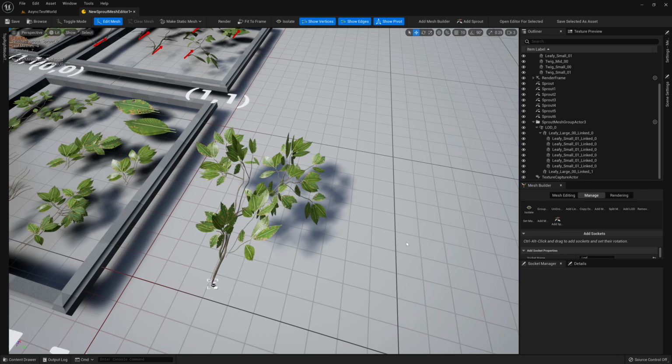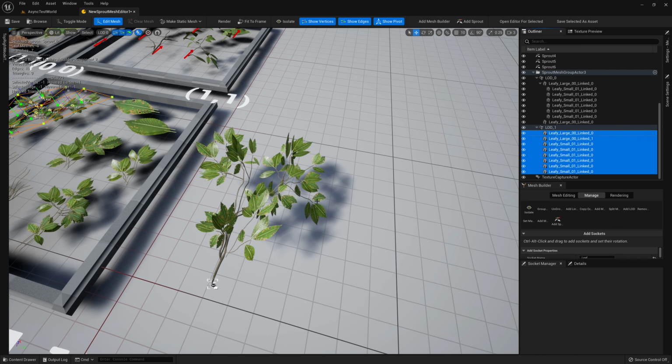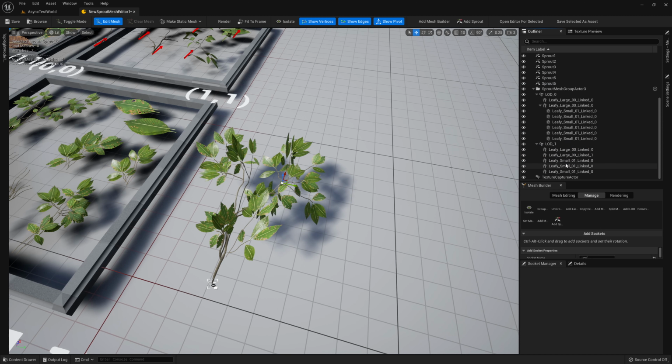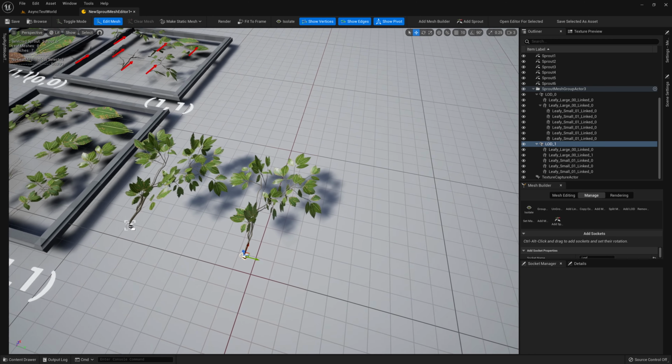To add another LOD to this group, we can press the plus button in the outliner. We'll duplicate these mesh elements, drag them into our new LOD, and make some changes. It's often useful to transform the LOD actors to make them easier to work with, but this transform offset will not be applied in the final mesh.